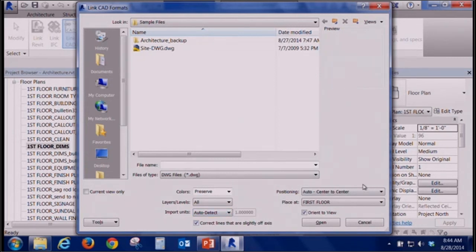Okay. Then over here on the right, the positioning. Typically what you want to do is origin to origin. That's going to line up the origin points between the files, as opposed to center to center, which is going to just line up the geographic center of whatever you're bringing in with the view that you're in. Okay. Typically it'll place them in at the level that you're working at.